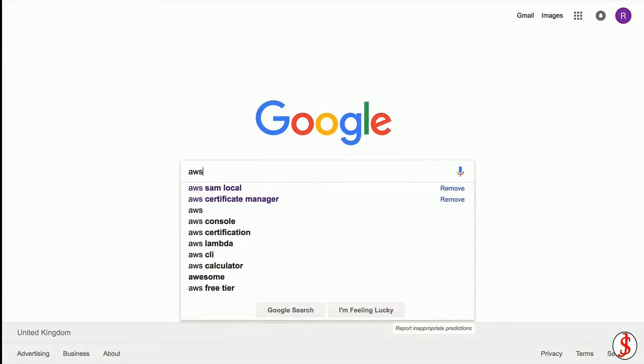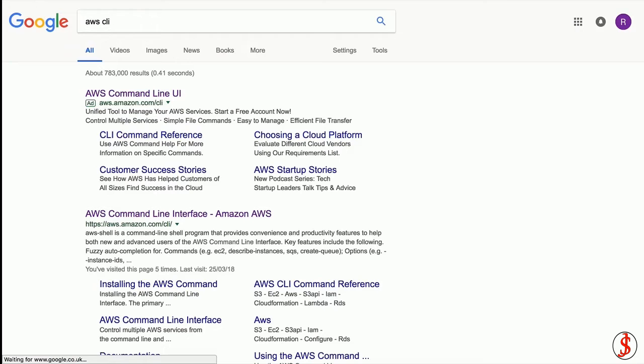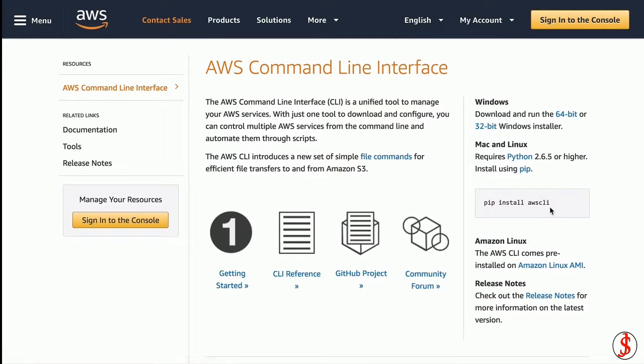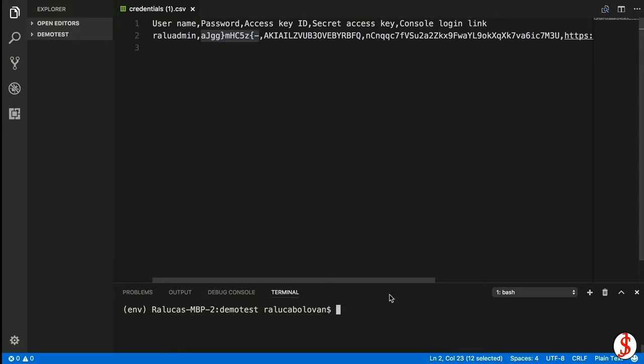To set up the CLI, go to Google, type in AWS CLI and select the result page. We will need Python for this. Copy the installation command and go to your terminal.